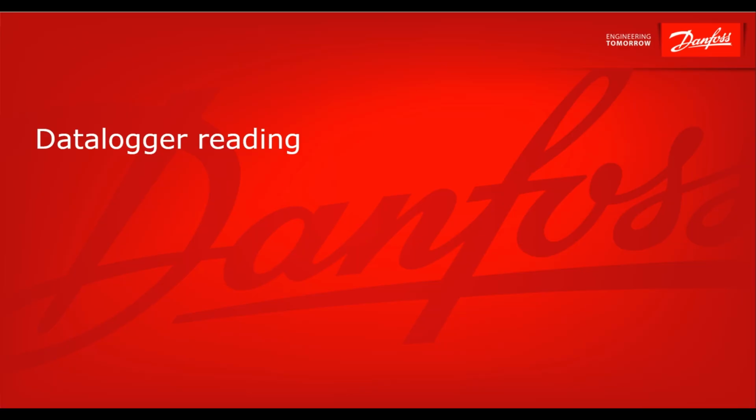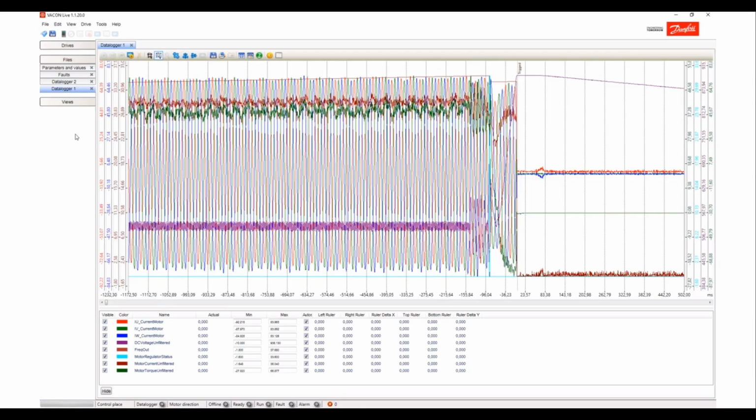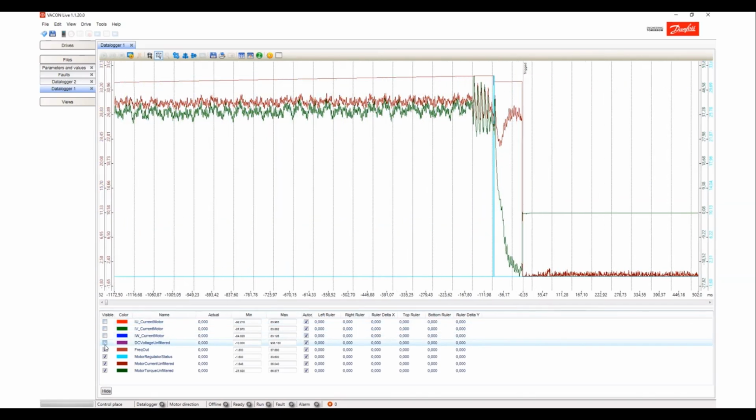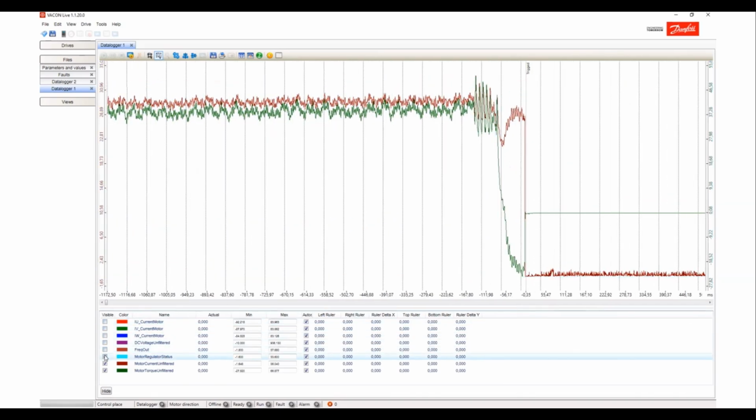This chapter instructs how to read a Datalogger file. Open the Datalogger, in this example Datalogger 1. Check from the timestamp which fault code this Datalogger is. In the beginning it is helpful to first remove the signals and look at the values individually, one by one.